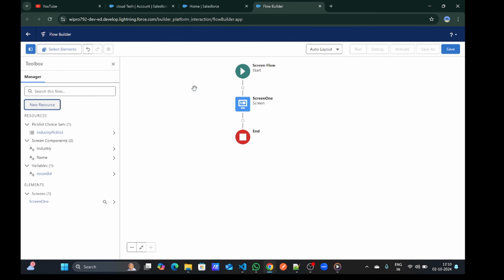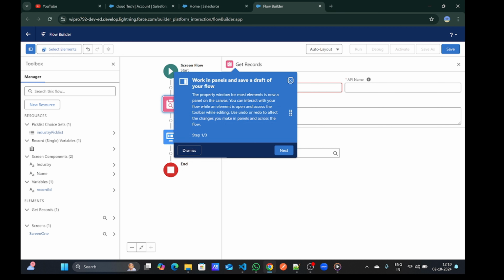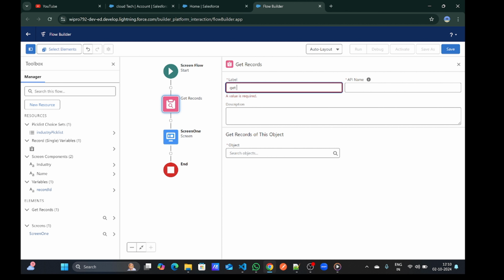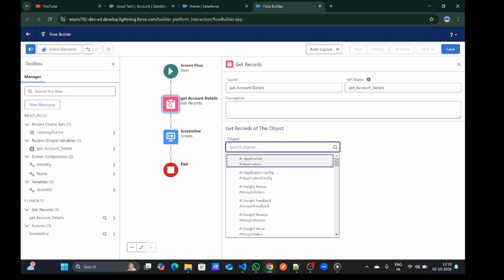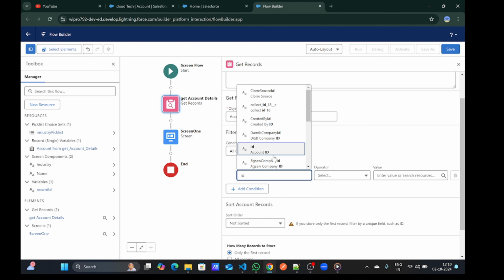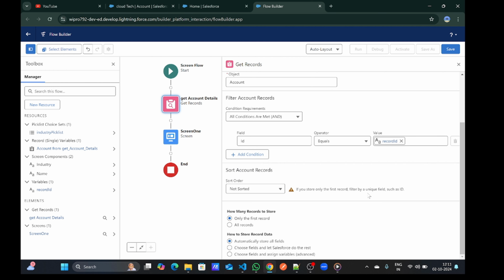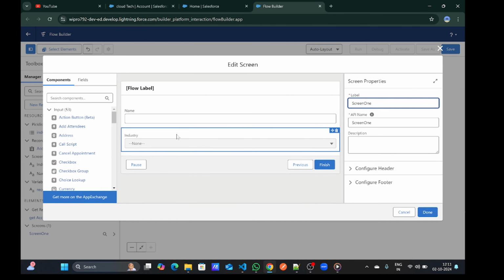Click on Done. Once the record ID is being passed into the Salesforce screen, we need to figure out which account it is coming from. So I'm going to take Get Records. Let me name it Get Account Details. I'm taking Account and I'm going to filter it based on the current record ID, so ID equals the recordId that we are going to dynamically pass from the record page. Once it is done, I'm going to get only the first record, and going back to the screen.